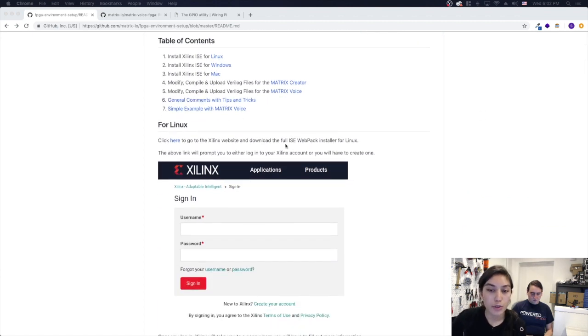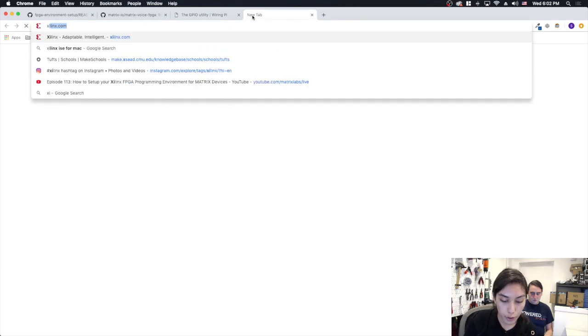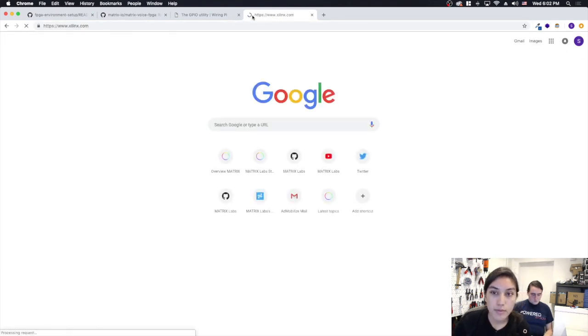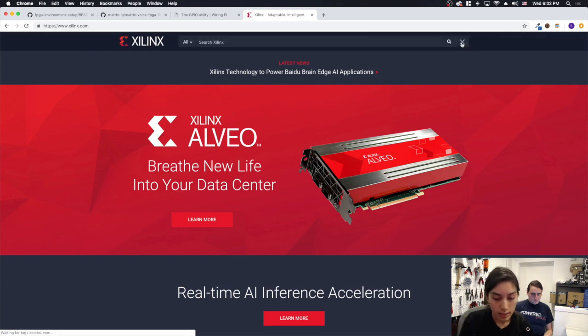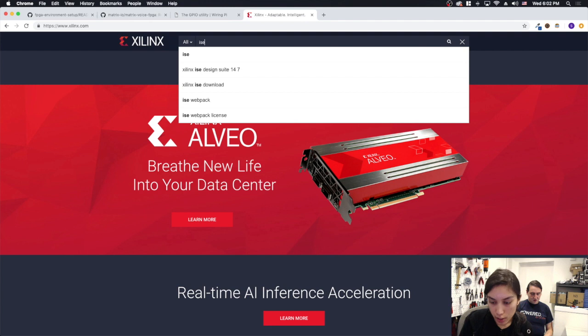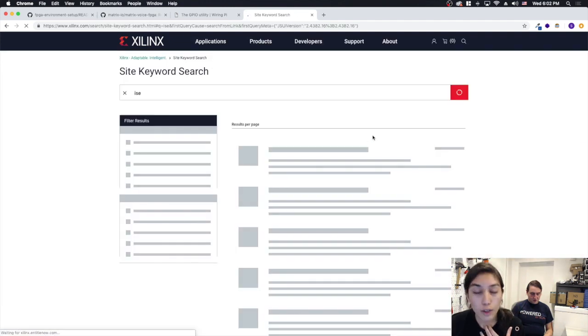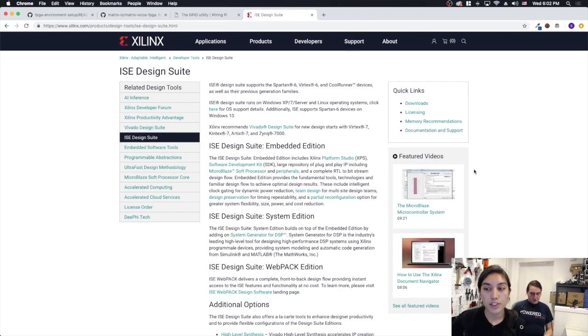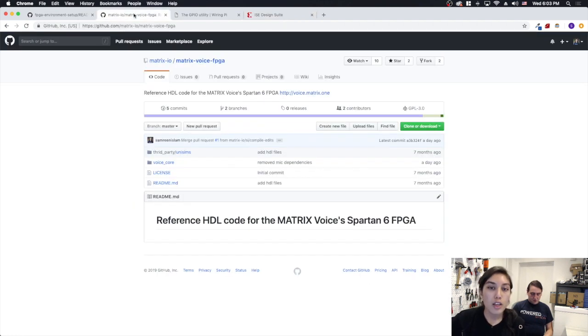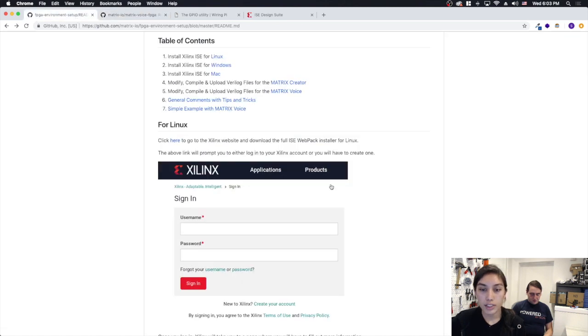So you go to the Xilinx website, so I'll just show you what you would be using, and what you use is the ISE Design Suite, which you can use to program the FPGA or compile code for the FPGA. So that's what we use it for. We don't actually use the UI for it. For us, it just has to be running in the background when we're compiling the FPGA code.